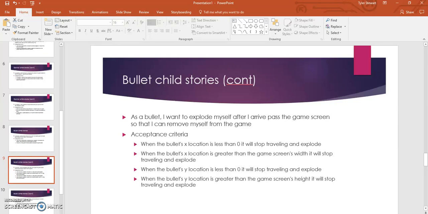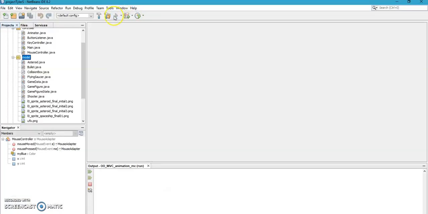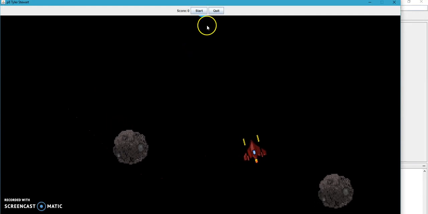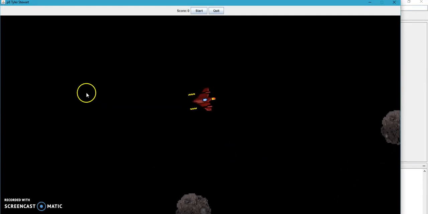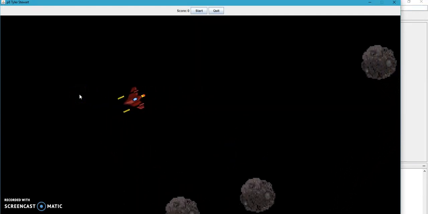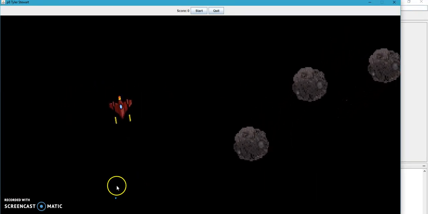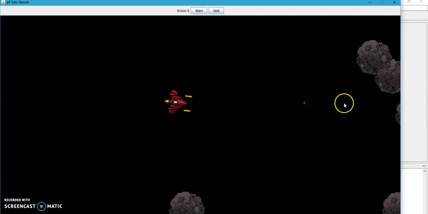When the bullet's Y location is less than 0, it will stop traveling and explode. When the bullet's Y location is greater than the game screen's height, it will stop traveling and explode. If you fire past the Y is 0, it will explode. Past the X, 0, it will explode. And then down, it will explode to the right.